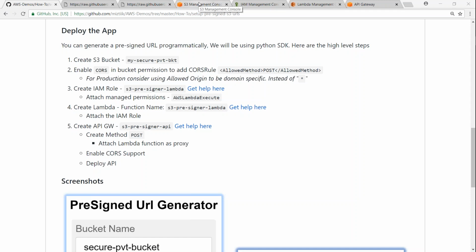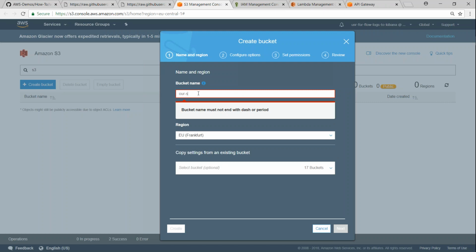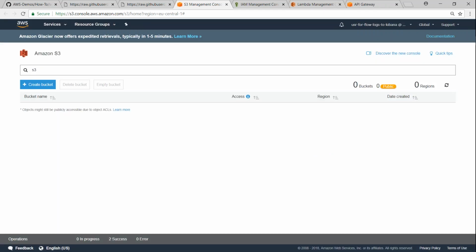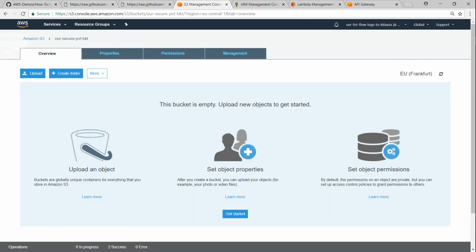So let us go ahead and create our bucket now, and I'm going to call my bucket our secure private bucket. Let us see if this name is available. Yep, this name is available. So I'm just going to click on create. And remember, we are not creating any public bucket. We are creating only a private bucket. As of now, there are no objects.